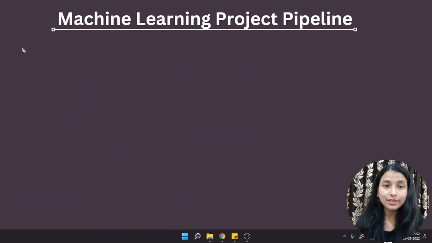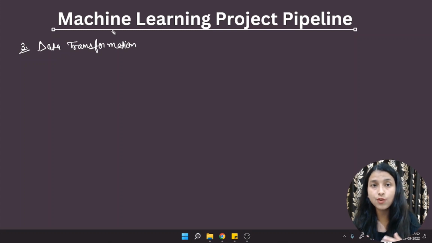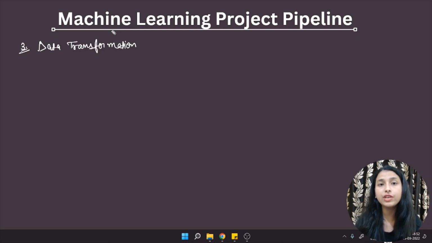So the third step here will be data transformation. As the name suggests, here we will be transforming our data. After validating, we need to perform some kind of feature engineering or exploratory data analysis, which is called EDA or feature engineering.